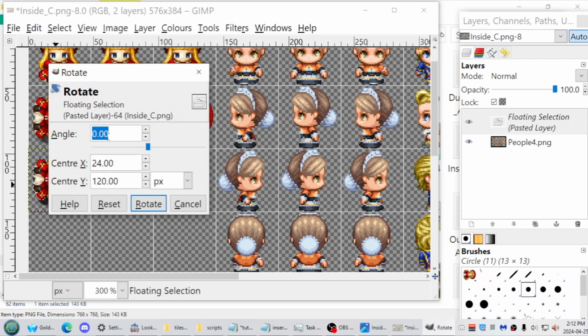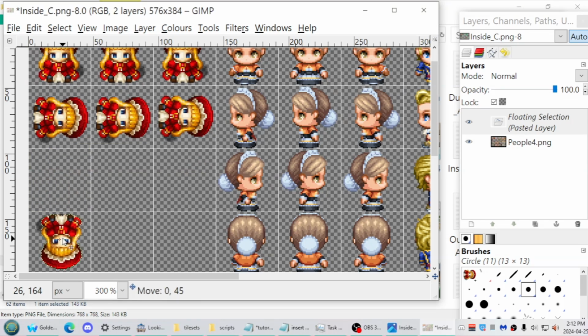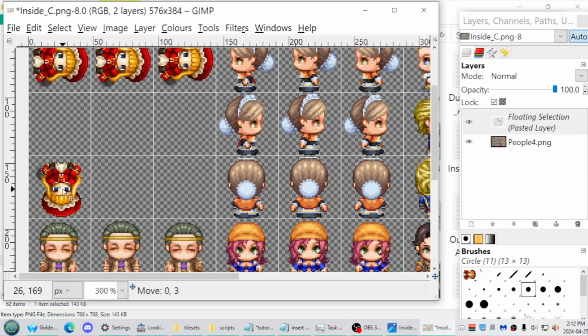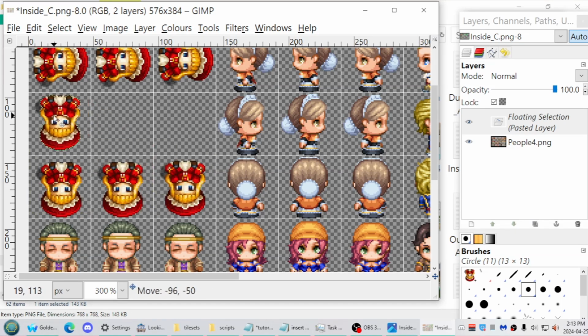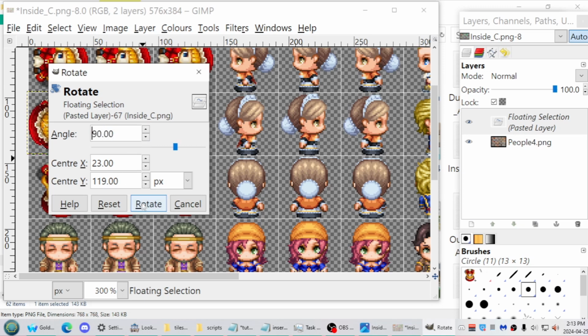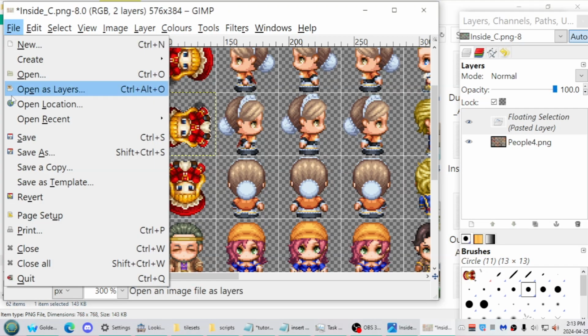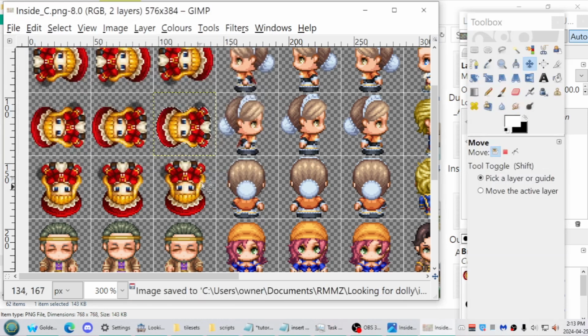Shift R, rotate. Rotate it 90 degrees. This is facing downwards, or I guess facing upwards. Yeah. And again, 90 degrees. Rotate. There. Boom. File. Save. Yep. Merge the layers. Boom.